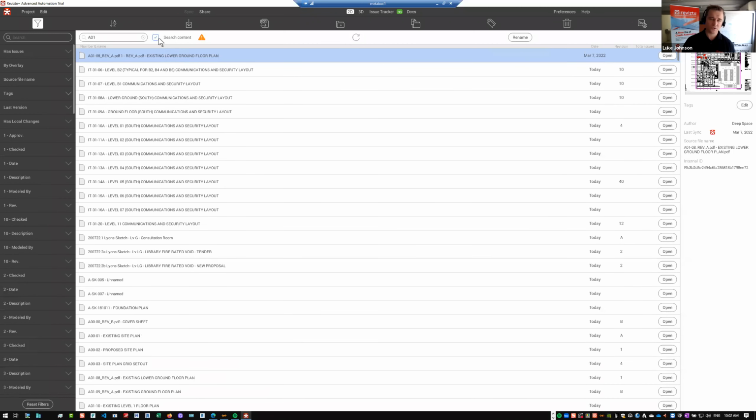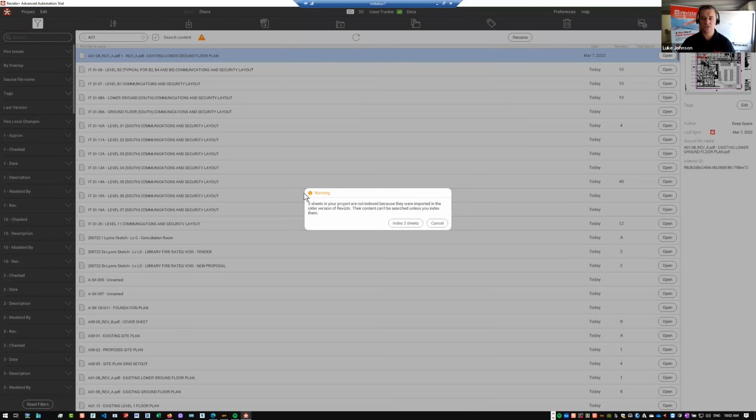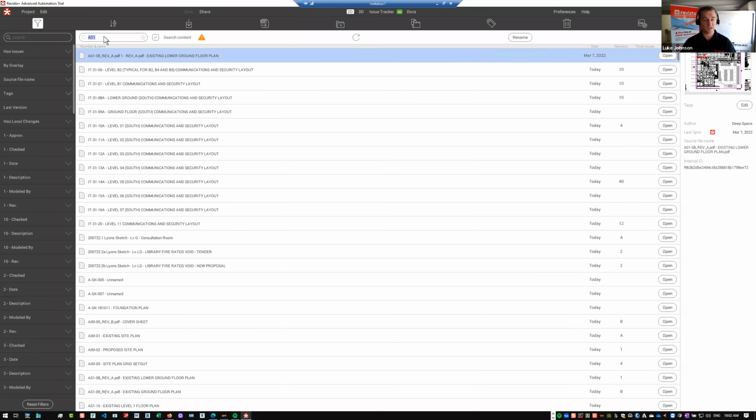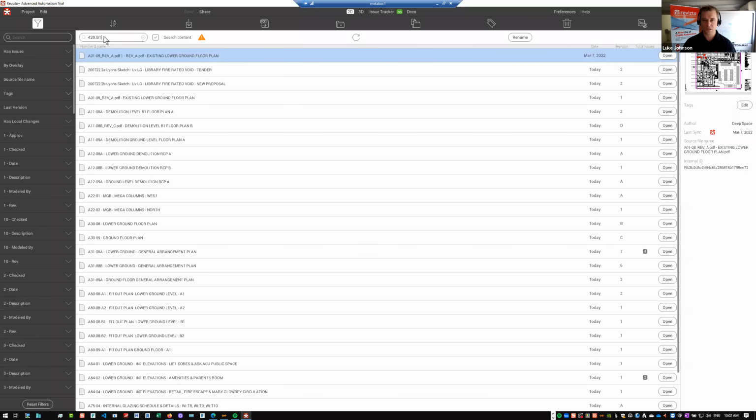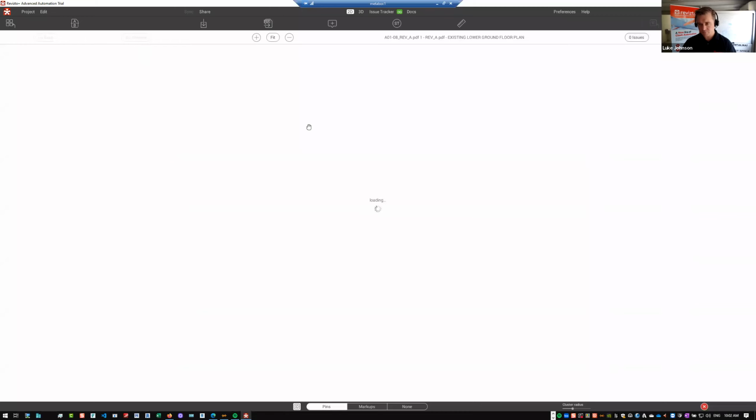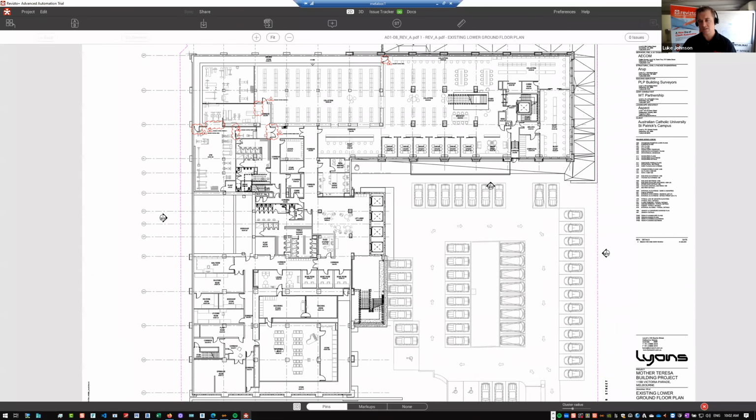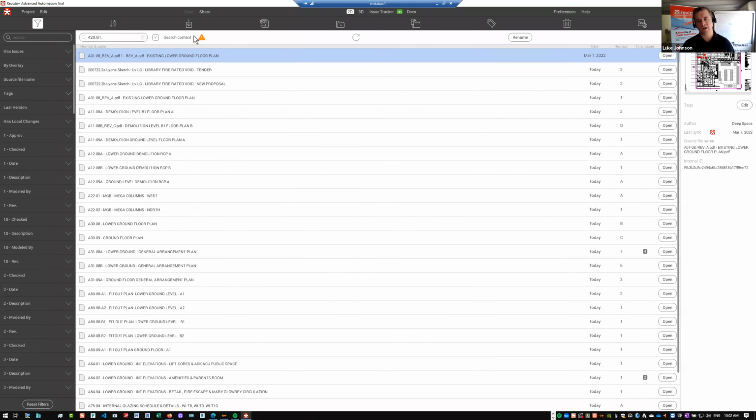Now, if it's the first time we've done this, we will get a little warning that says, do you want to index your sheets? That means Revizto is going to read through them, so it's able to search that content. And then we can start searching for specific bits of text on top of those sheets. So if I search for 420.B1 and then open up one of these sheets, it's found any of the sheets that basically have that fragment of text on it.